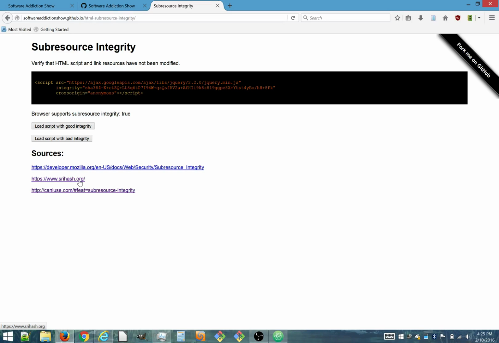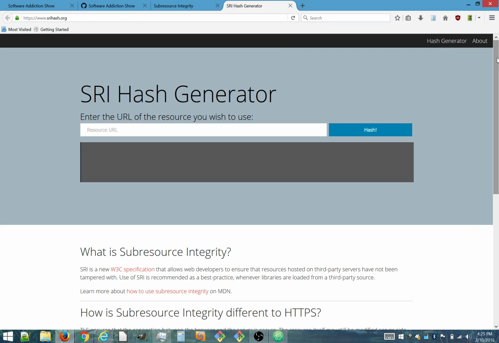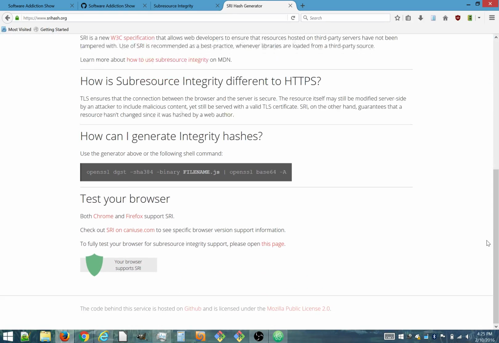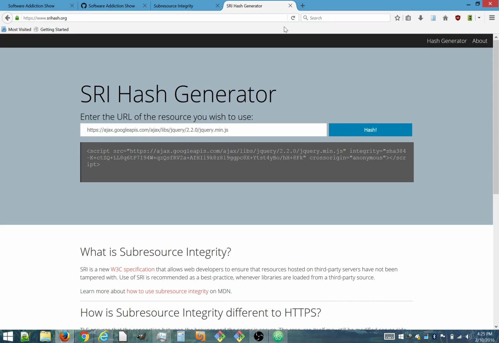In order to generate these, I've been using srihash.org. Basically, you just put in the path, and then it generates the script tag with the integrity hash there. I'm not sure how it's working, if it's using JavaScript or calling back to the server and doing OpenSSL, but you can also use this OpenSSL command here to generate one, which I would recommend doing, because then you know that it's actually correct on your own, because it's coming from your system.